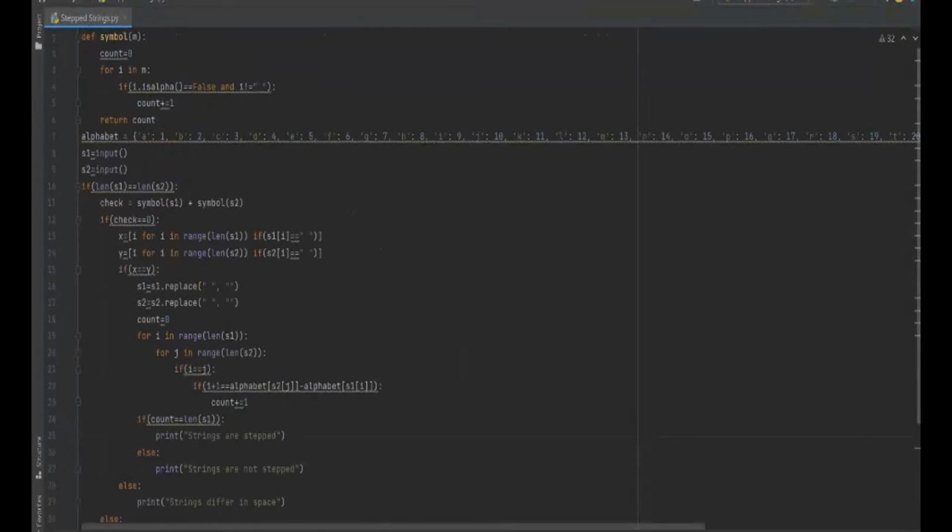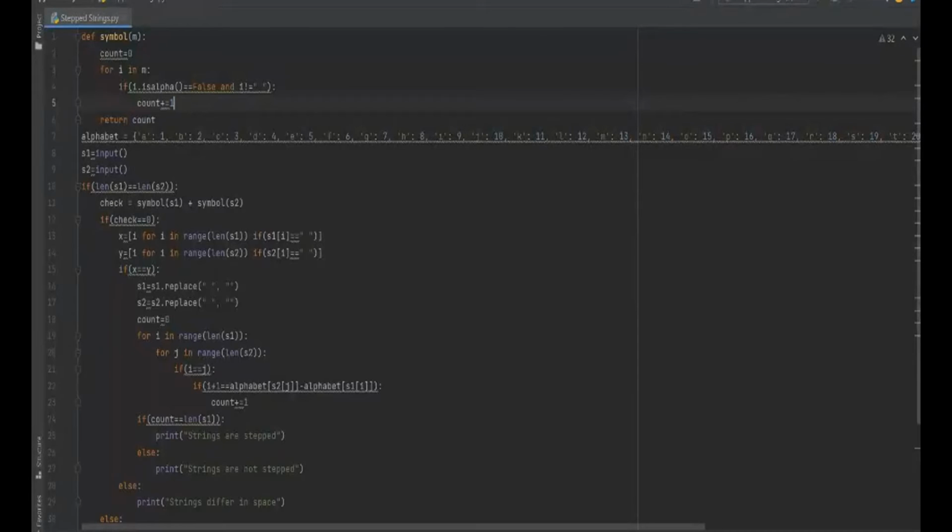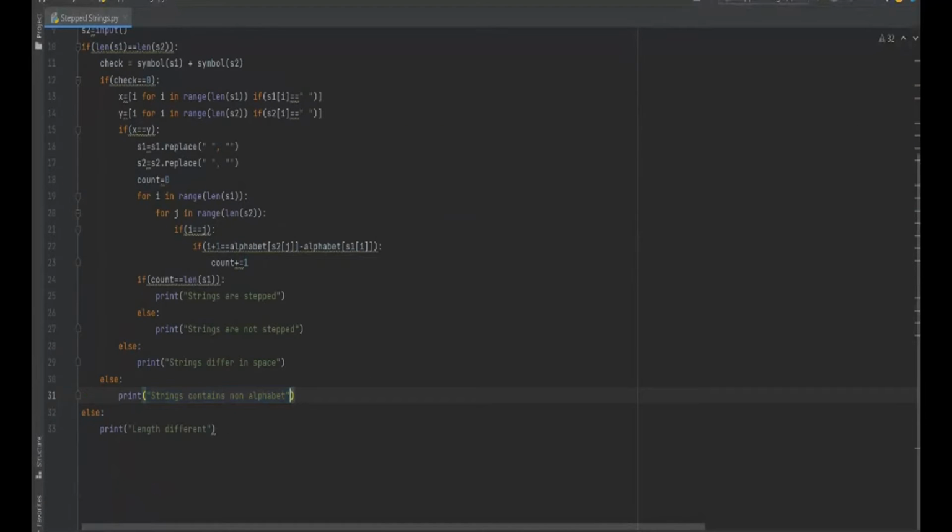To check this constraint, we have created a function named symbol and a variable named count whose value is set to 0. After that, we have created a for loop which goes through all the elements in the string, and whenever it finds an element which is not an alphabet, it increases the value of count by 1, which simply means that if the value of count is 0, then the string contains all alphabets, and if the value of count is greater than 0, then print string contains non-alphabet.